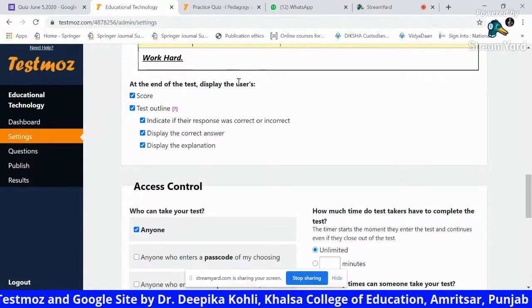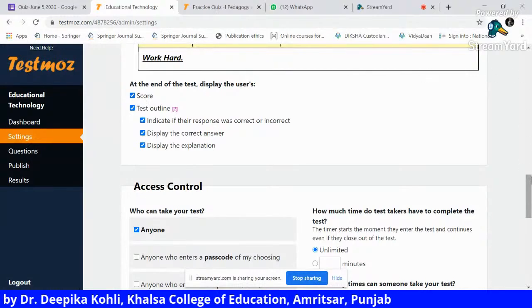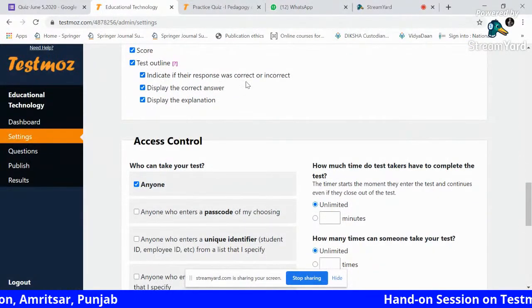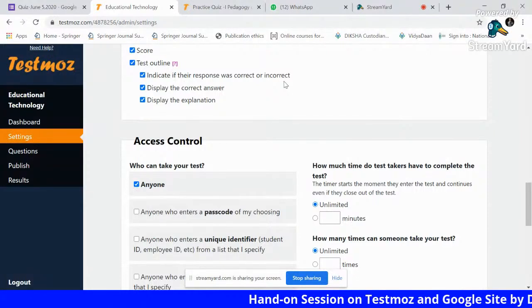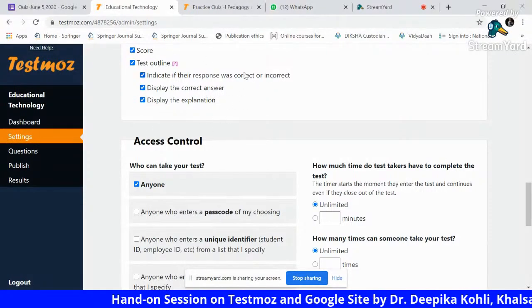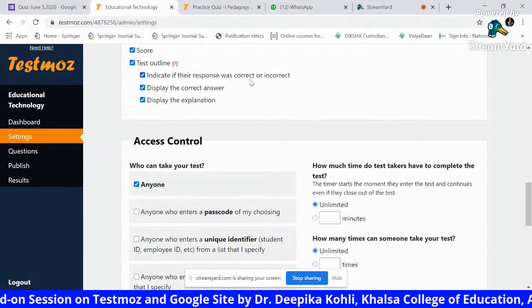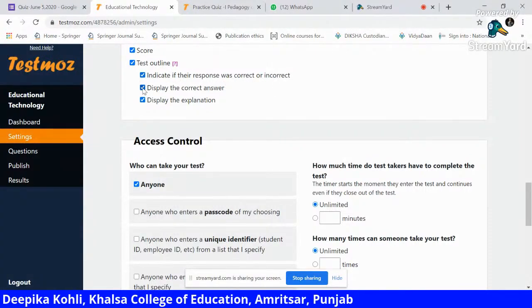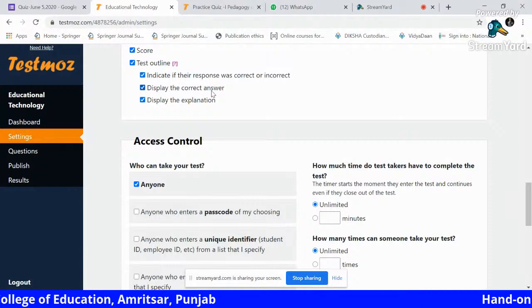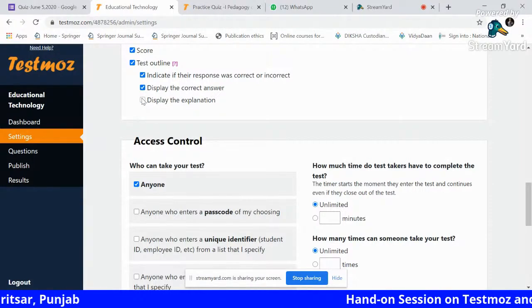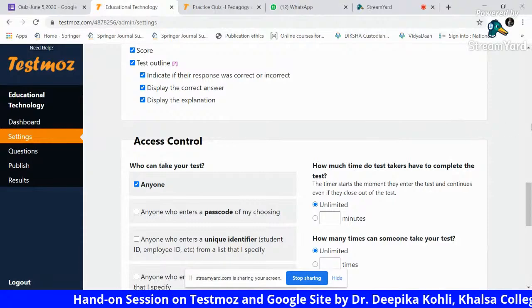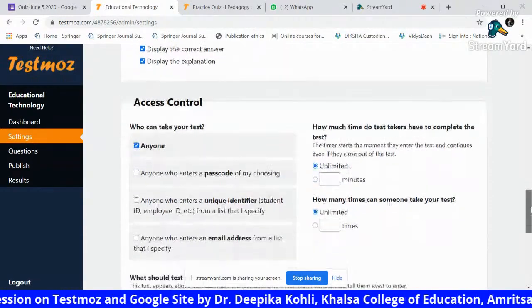At the end of the test, display the user scores, then test outline, indicating if their responses are correct or incorrect. So this is basically for students. They can easily refer to whether their responses are correct or incorrect. If you want to display the correct answer and the explanation, for that purpose you have to provide the explanation of the correct answer. Now these are some general settings.